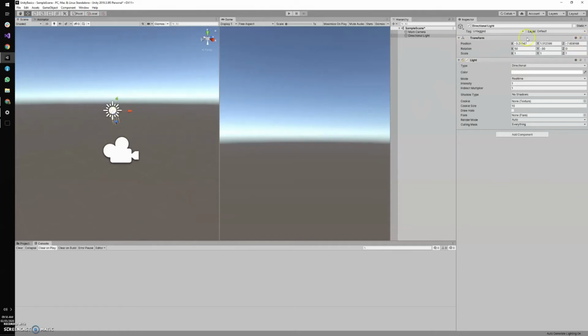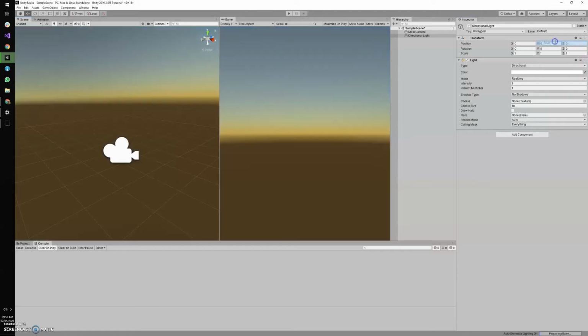I want to change the parameters of this directional light. I want to reset the entire transform. I'll tell you what a transform is. Once I reset, everything becomes 0. Position got 0, rotation got 0, and scale is 1. You can't set the scale as 0 because if you set the scale to 0, the 3D object won't be visible at all.